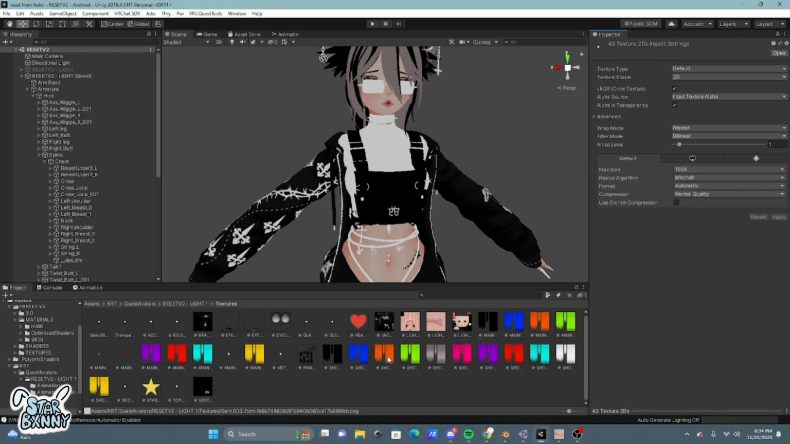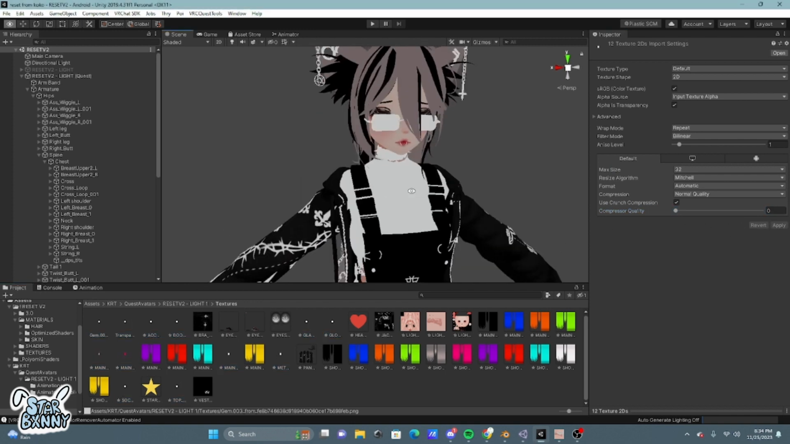Okay, so after you do that, you're going to want to select all of these. You see these little square ones? These ones are literally probably just plain colors. They will never have any specific texture. Take those, press them to the lowest you can: 32, compression quality 0, because it literally won't affect anything.